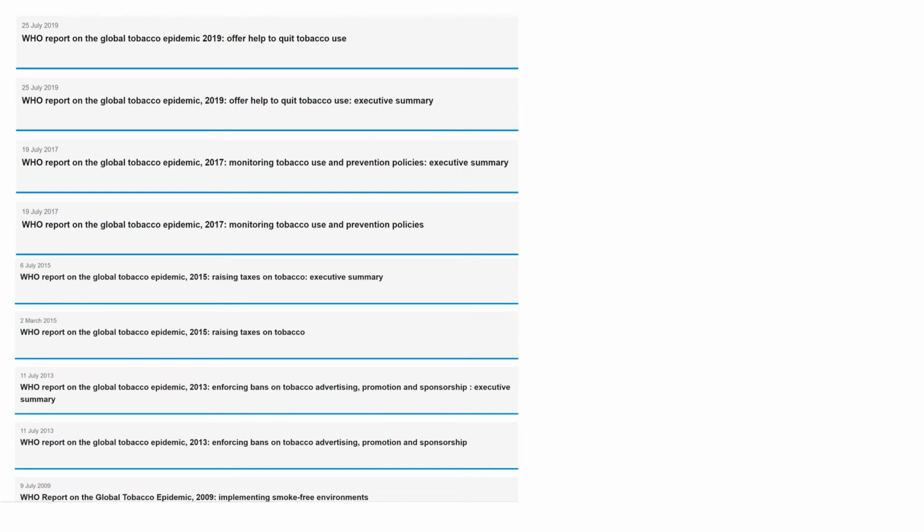You can see here that a number of reports have been developed over time, drawing on data from the Global Tobacco Surveillance System and focusing on a particular element of MPOWER. So in 2009, the report had an emphasis on the implementation of smoke-free policies, whereas in 2015, the emphasis was on taxation and raising the price of tobacco products.